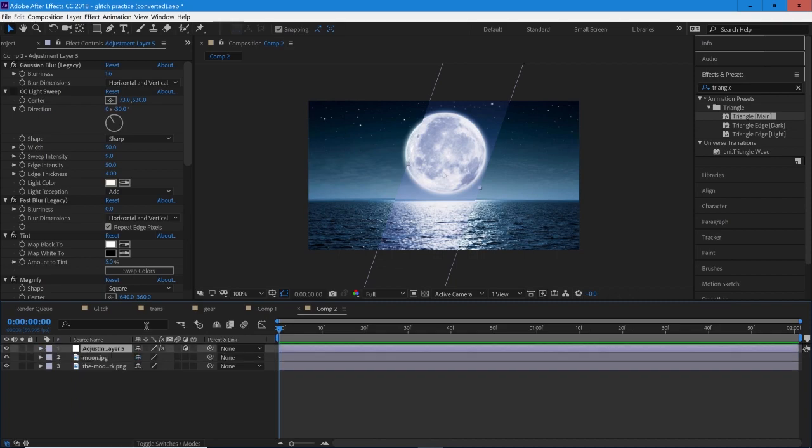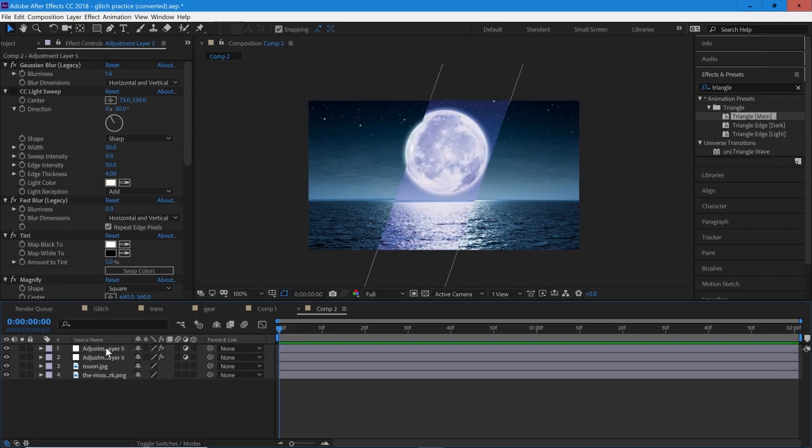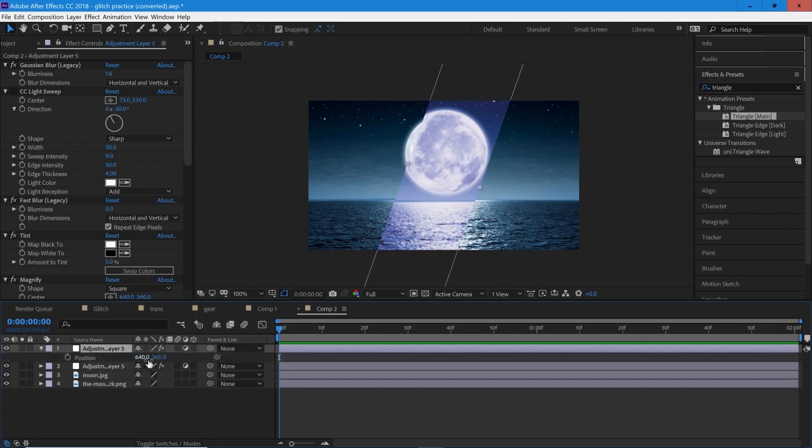So to do that, select your adjustment layer, hit Control D to duplicate, and once we have it duplicated, we're going to open position one more time and just slide that across. So slide it across, make sure the side bars are a good width, and this is looking pretty good. I'm going to leave that for now, and we're going to do it one more time.